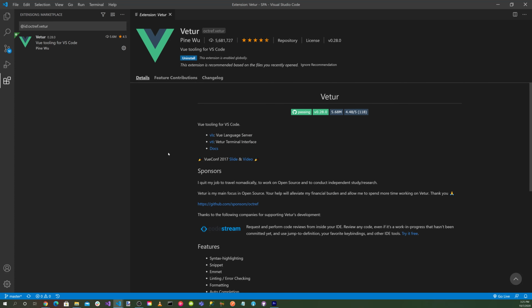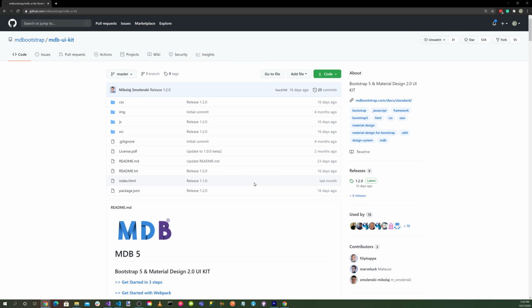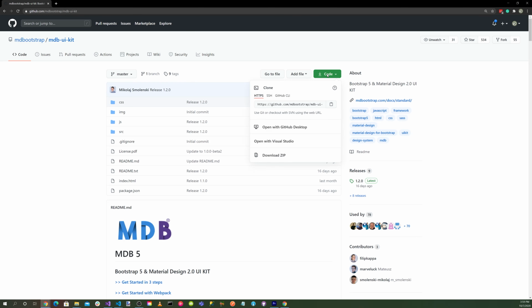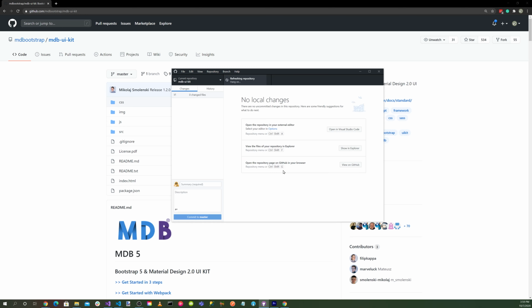Okay, it's installed. Let's head on over to Material Design for Bootstrap, and let's get their Bootstrap 5 Material Design kit 2.0. So that's located at github.com/mdbootstrap/mdb-ui-kit. Let's go ahead and clone that. Hit the clone button. Okay, great.